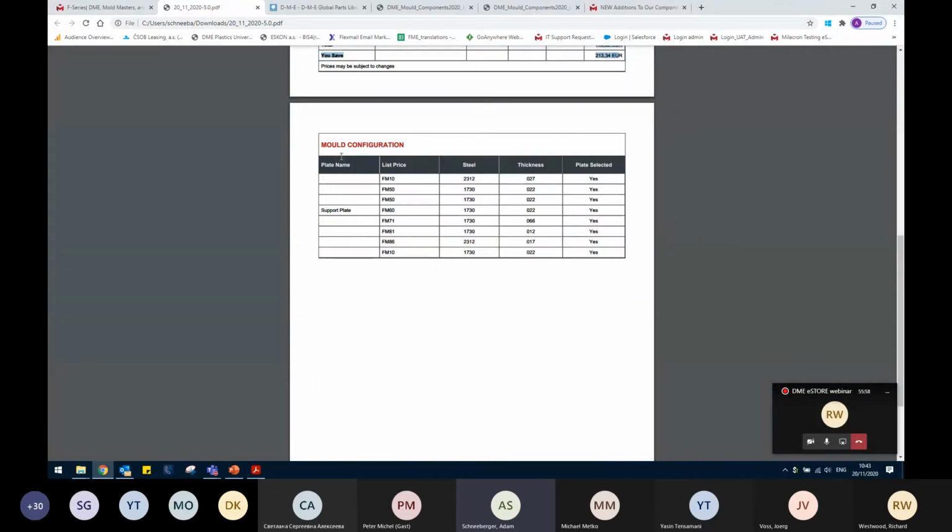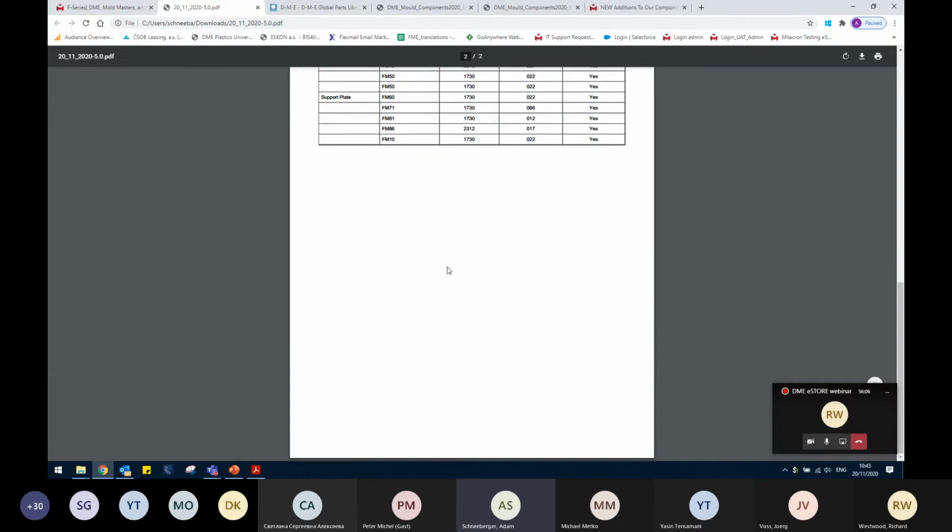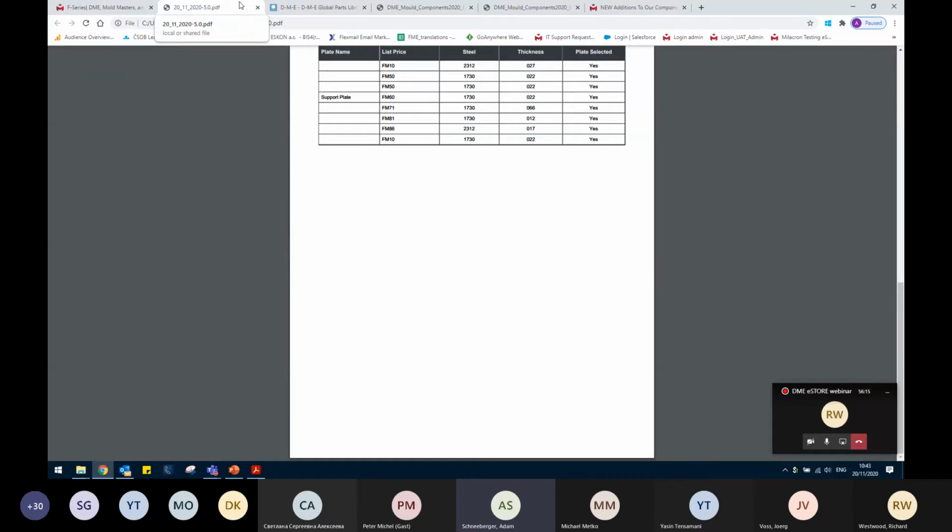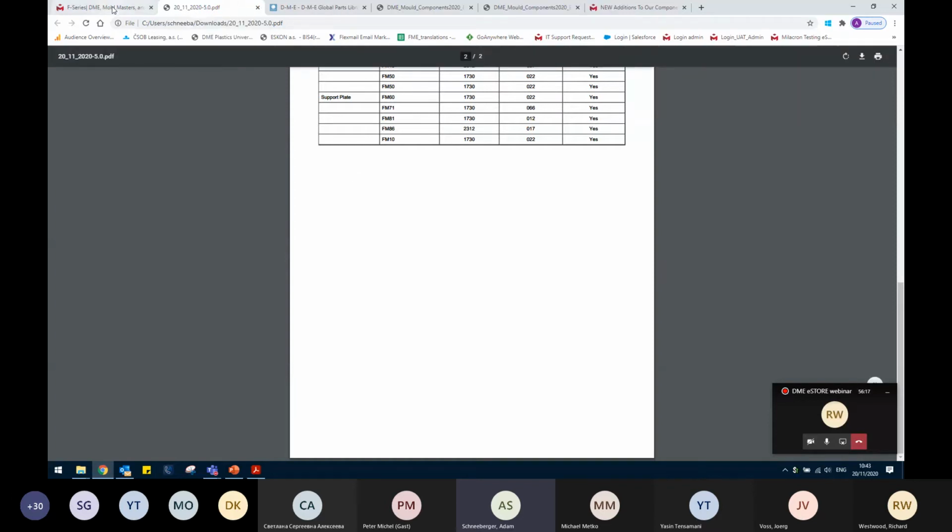And then it also gives me a recap of the mold configuration, of which plates are selected or would be included in the configuration. Now I can print it, I can show it to my manager, he can stamp it, sign it, and then I can proceed with my configuration further. So this is just one option.